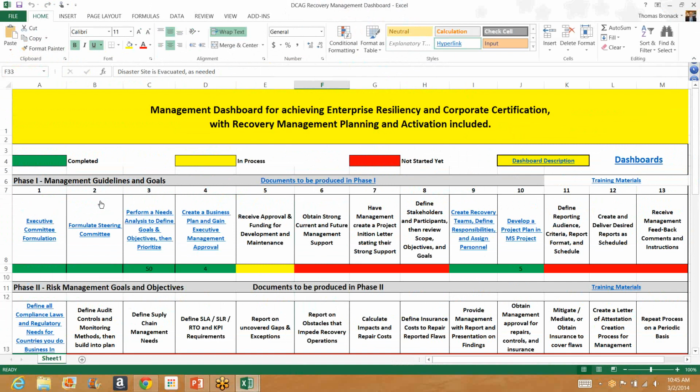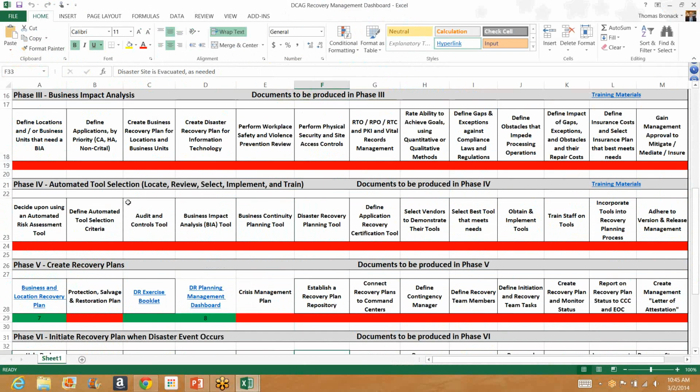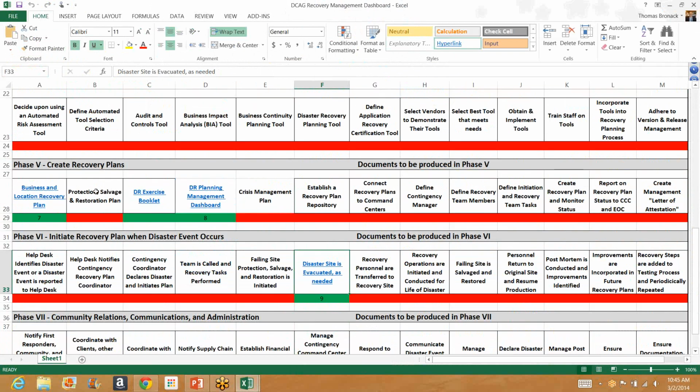The first step is management guidelines and goals. Second one is risk management goals and objectives. Then a business impact analysis, automated tools, because it's a large project, it'd be nice to have some automation to it. Creating recovery plans, initiating recovery plans, and having communication plans for the community and the rest of the individuals that you have to talk to. Now, in creating recovery plans, we have a business recovery plan, we have a DR exercise book, and we have a sub-menu or sub-dashboard that's dedicated entirely to recovery management. And we'll go through that in a few seconds.